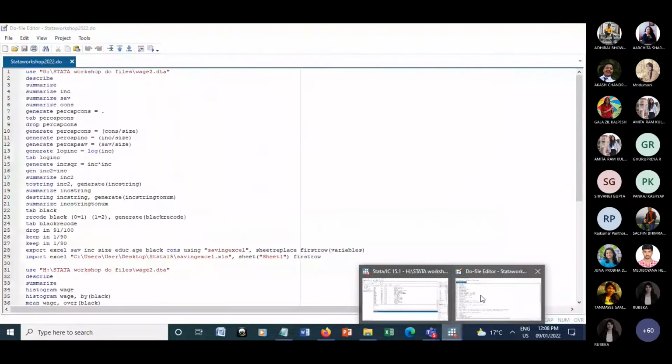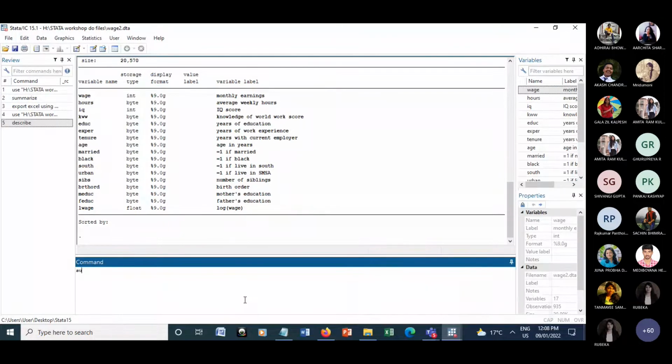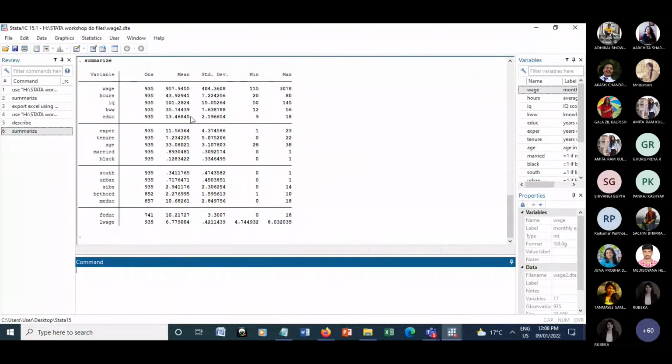So I will now summarize this because I want to have a look at the distribution of data. As you can see, for wage, the minimum value is $115 and this is the maximum value. Wage and all are continuous variables, but education and all are discrete, with different categories. Like you have 9, you have 10, but you can't have 9.5 or 10.5. The lowest education of the individual is 9, and 18 is the highest.